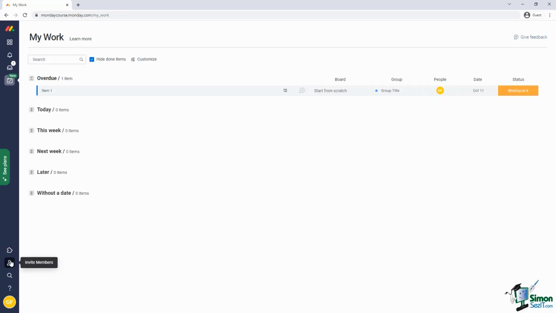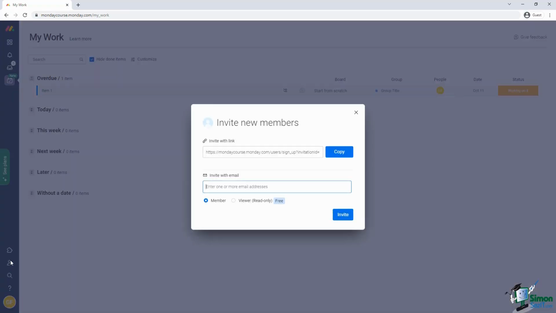The person icon is for inviting your team members. You can easily invite team members by adding their email addresses, or you can simply copy the invite link, which you can then share on another chat channel.